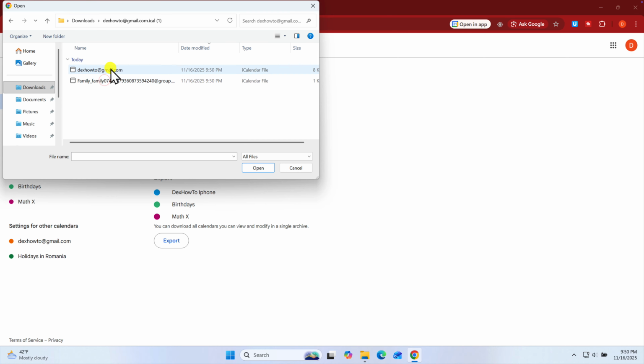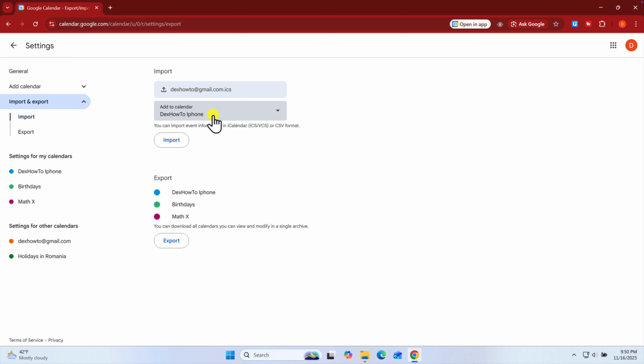This next step is very important. Below that, you'll see a drop-down menu called Add to Calendar. You must click this and choose which of your new calendars you want these events to go into. For most of you, you'll just select your main, primary calendar, which has your new email address. Once you've selected the file and chosen the correct calendar, just click the blue Import button.